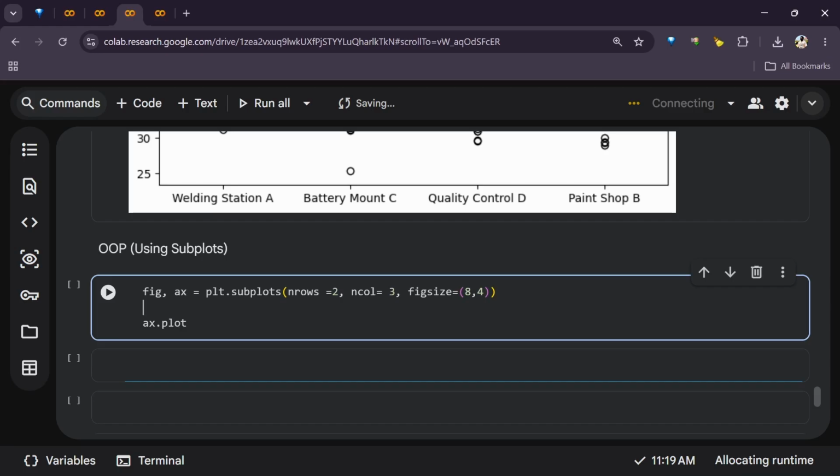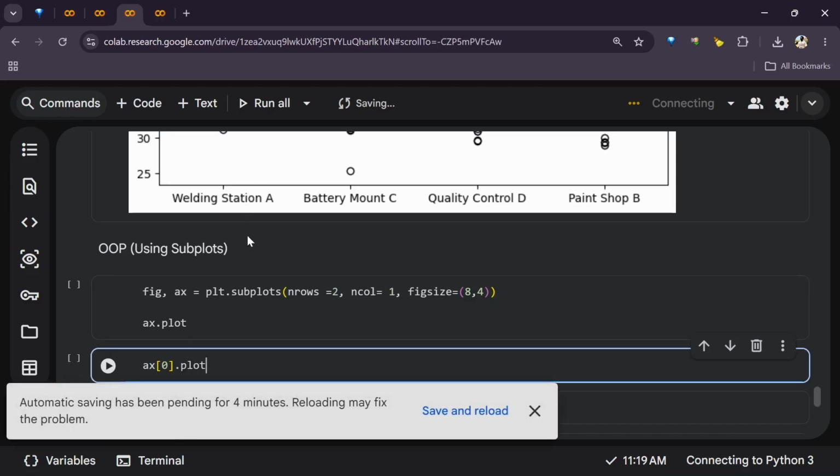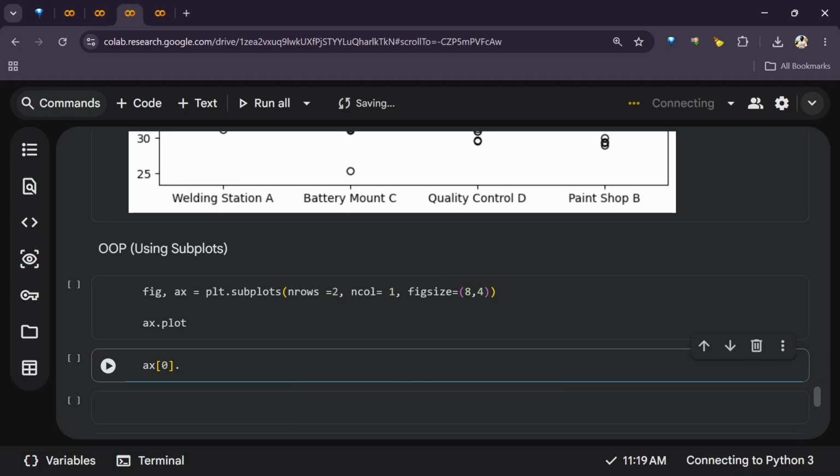So how do you access it if, let's say, we do something like 2 by 2 or 2 by 1? Let's start with something simple. If we do a 2 by 1, that's 2 rows, 1 column. That's on top of each other, vertical. So it will be axis 0, then dot, whatever kind of chart you want to use, dot bar, dot plot. Now this will be at the top. Then if we want it to be at the bottom, we say axis 1.